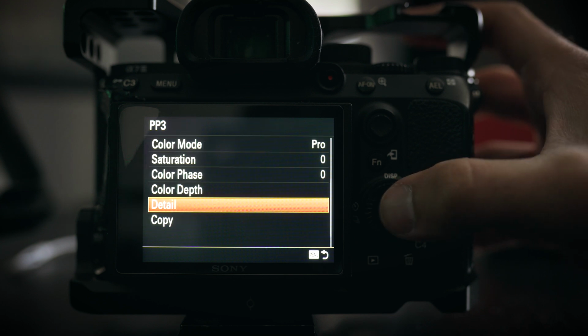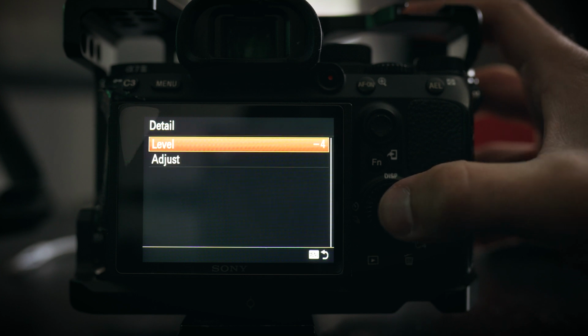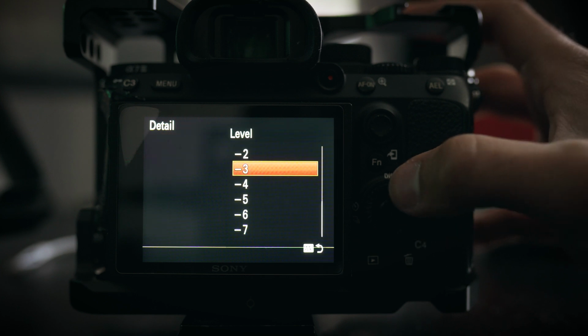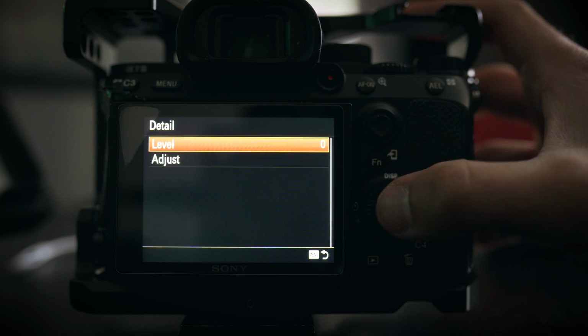I also changed the detail down to -4 when I'm using 4K footage, and when I'm using 1080 HD footage for 50p or 100p, I'm setting the detail to the standard 0. And that's all I do when it comes to picture profile settings. That's just my standard setting.